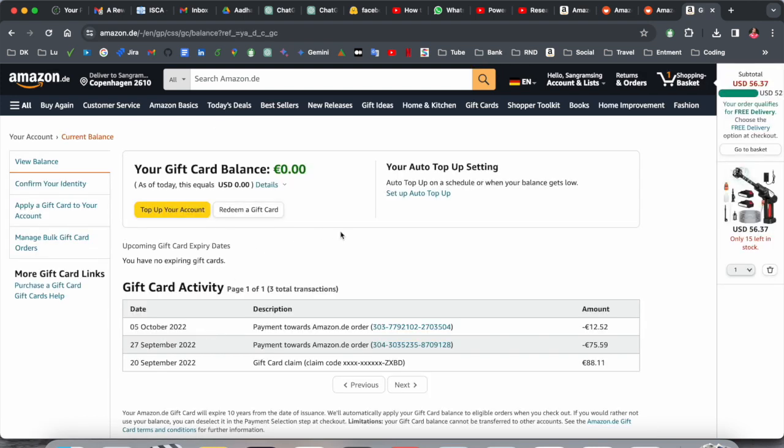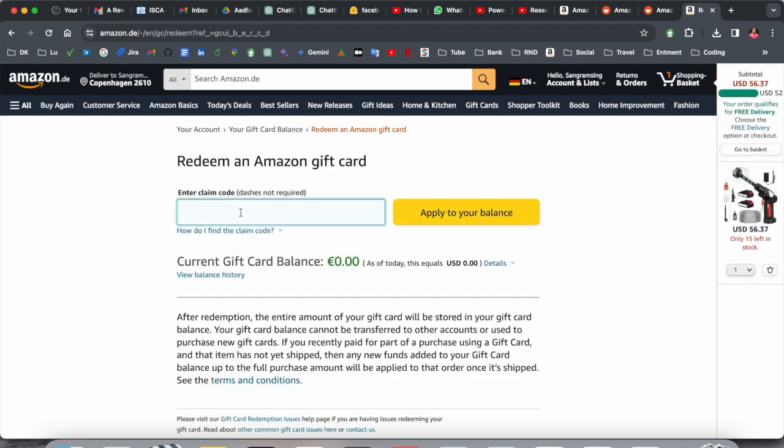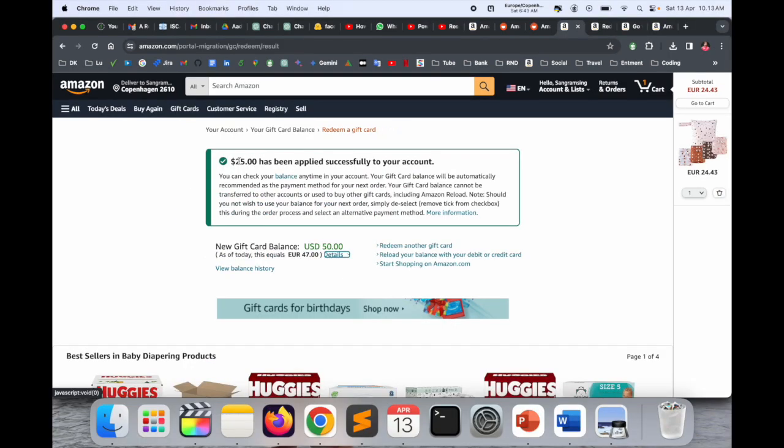You click here gift card and top up, and here is the option: if I click here redeem a gift card, click, and you need to put this claim code here, and I apply it to my balance. So guys, this is a simple process. After clicking, $25 has been applied successfully on my Amazon account.